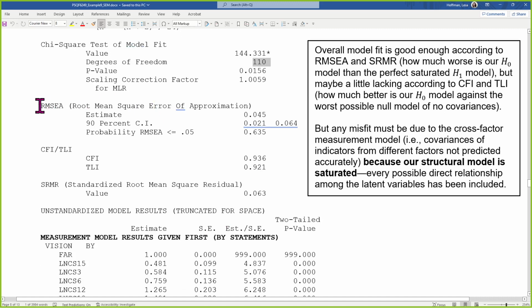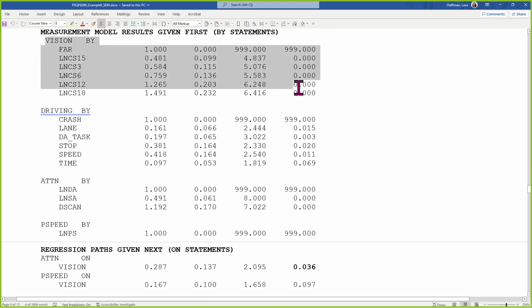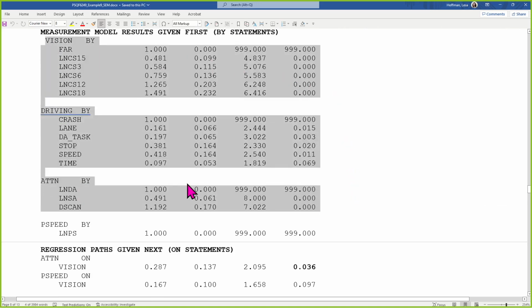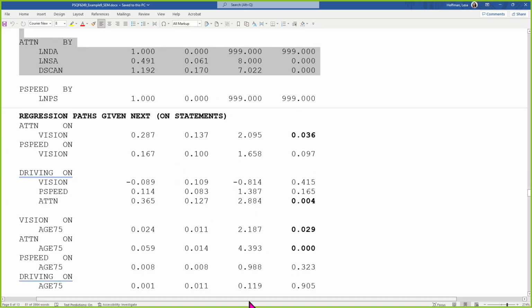But if I look at the rest of this, RMSEA is perfectly happy with me. SRMR is fairly happy. And these are, let's go with adequate. So then in the output, you get your list of measurement models. So the BY statements, these are all my factor loadings. Then we get the ON statements.